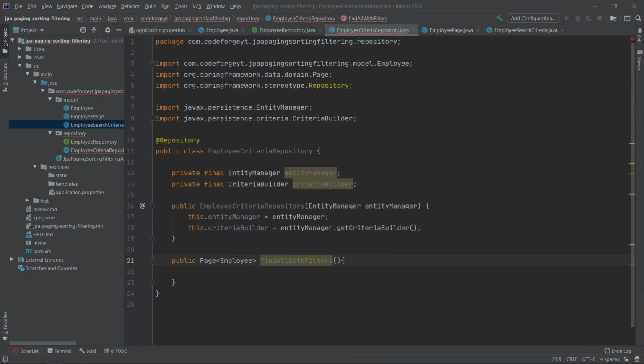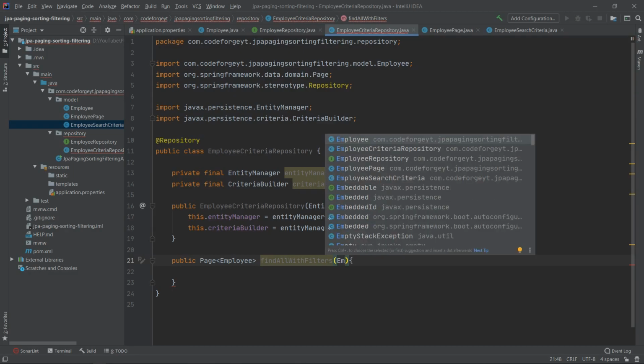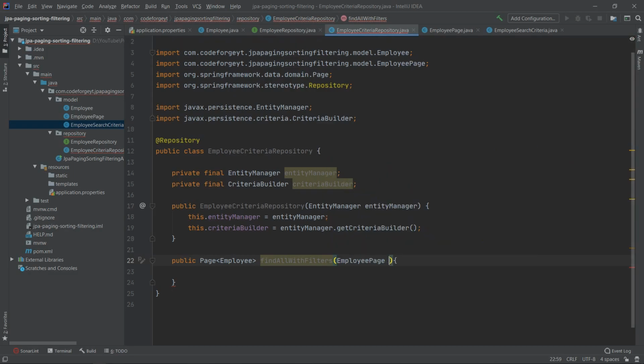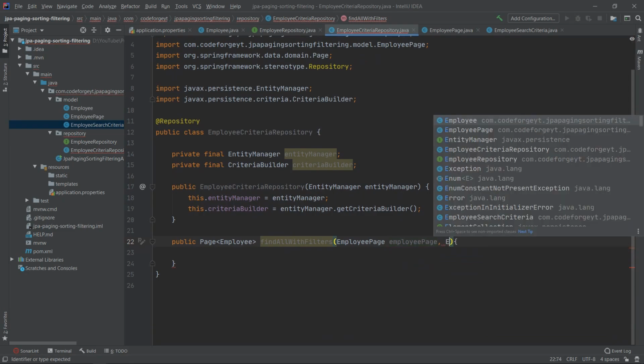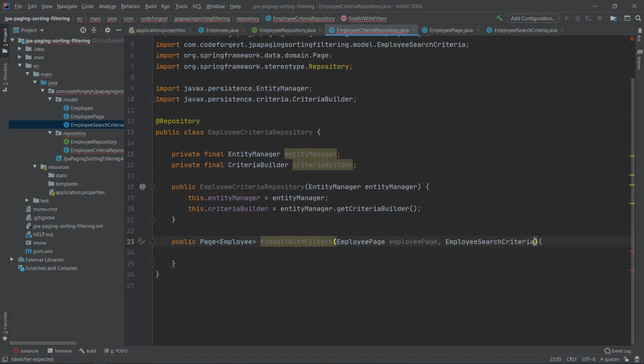Now we are ready to define the parameters for our method. So it was EmployeePage, which is over here, and we'll use the same name as the type. And also EmployeeSearchCriteria over here, and we'll also use the same name as the type, and we'll move it to another line like this.